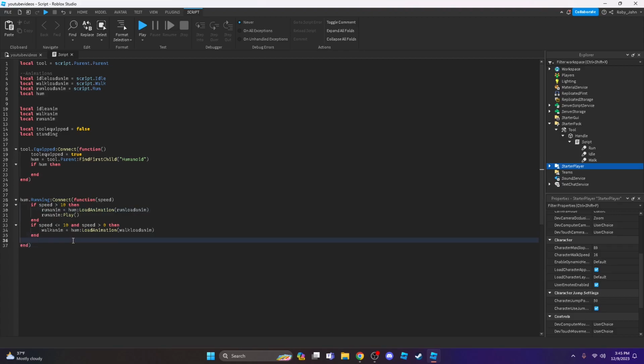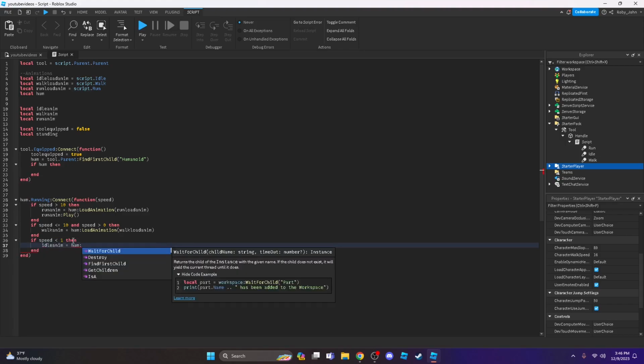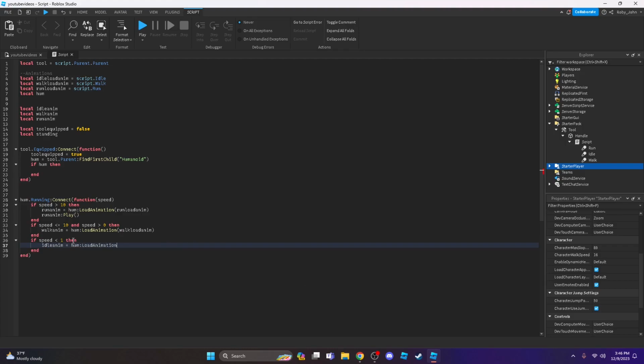And then what we could do is if speed is, let's do less than 1, then we can do our idle. So idle animation is going to equal load animation, and then we're going to call into the idle load animation, right? And then we can play that here. Oh, we forgot to play the walk too. So look, this play, and then up at the top here, we're going to do walk animation play. I think that's pretty simplified.